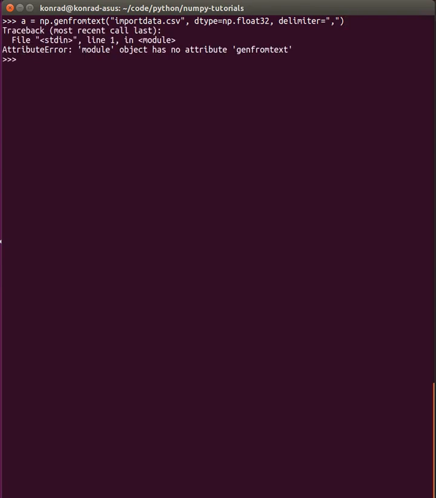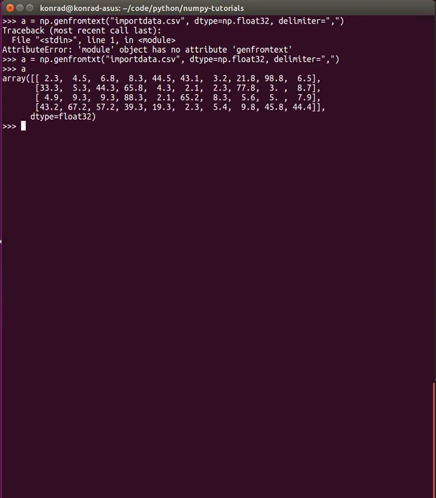Let's hit enter. And we have a problem, which is genfromtxt. I did this wrong. It's genfromtxt. So let's hit enter again. Looks like it ran. Now we can print A. And what this should give me is an array that has 4 rows and 10 columns. And let's take a look.